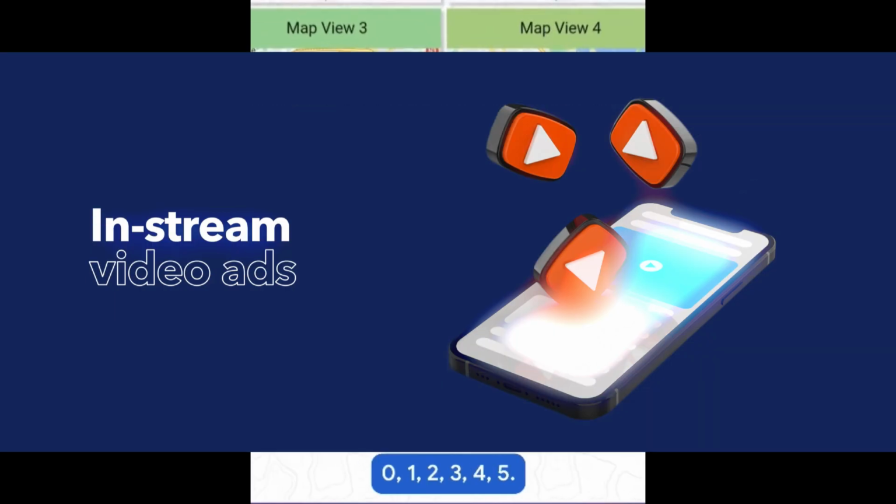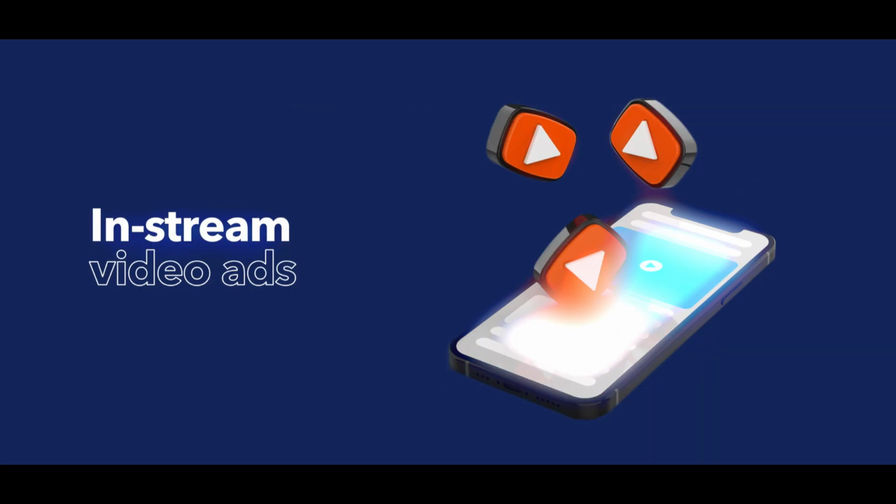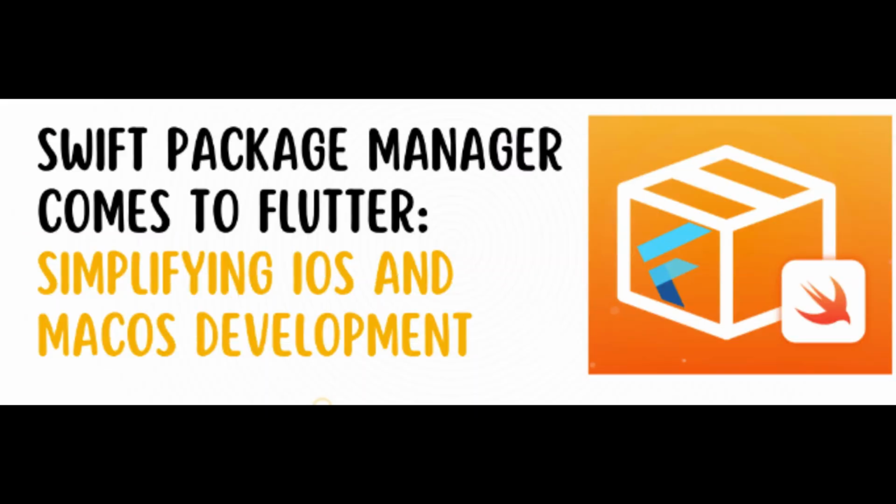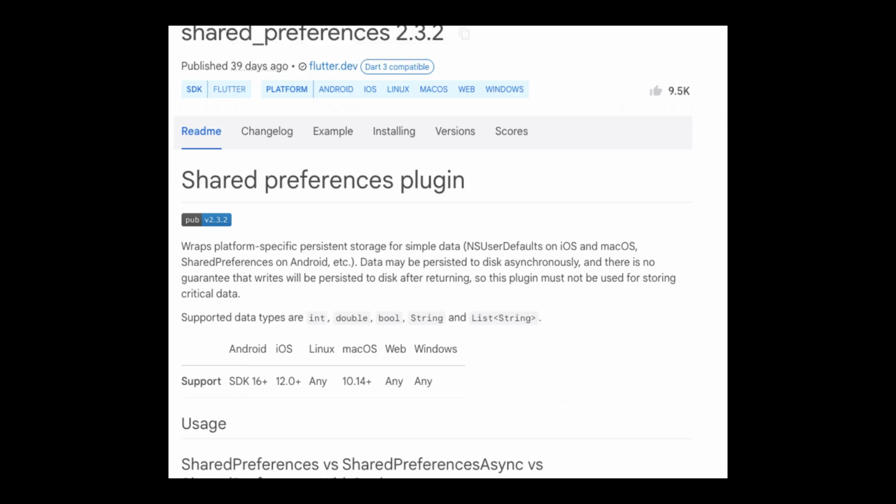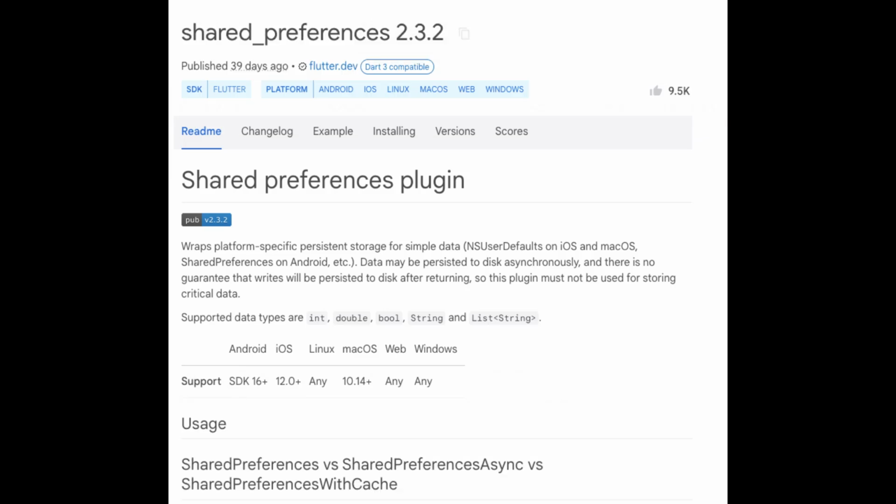And for those monetizing video content, there's a new interactive media ads plugin to help with in-stream video ads on mobile apps. Flutter also introduces early support for Swift Package Manager, making dependency management on iOS and macOS a breeze. The Shared Preferences plugin has been updated too, improving data handling on Android with Preferences Data Store.